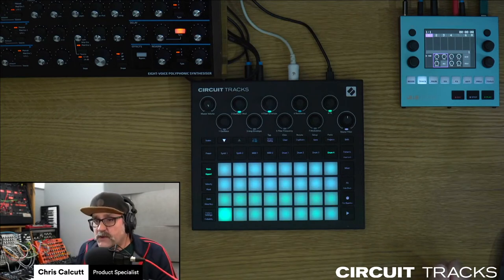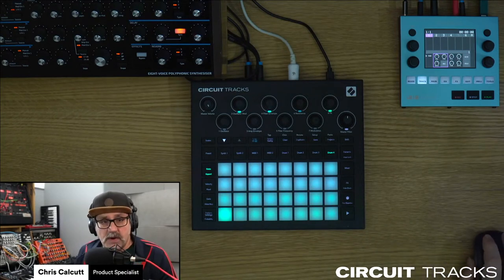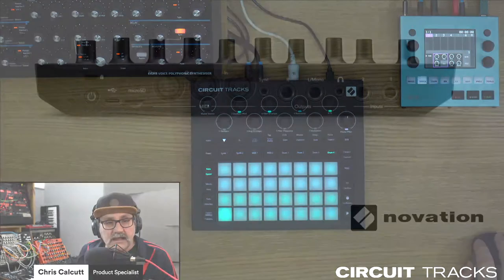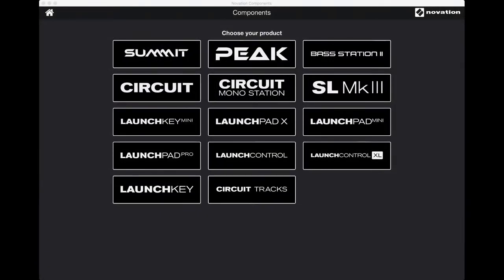But what I want to do just very quickly now is take you through to Novation Components software, which I believe is, if I can see, I think it's here. Nope, that's the back of the circuit. There we go. That's what I wanted. So, Novation Components. Now, this is the software manager for Circuit Tracks. And you can see, from this opening page, it's a management piece of software that we use for pretty much everything that needs management within Novation. So, all the synthesizers, the original Circuit, the Monostation, the SL Mark III, all the Launchpads and that sort of thing. But of course, we've got the Circuit Tracks in here as well.